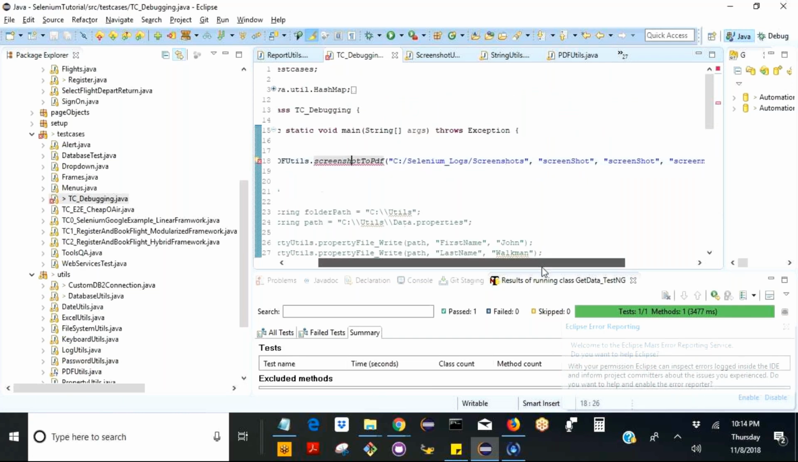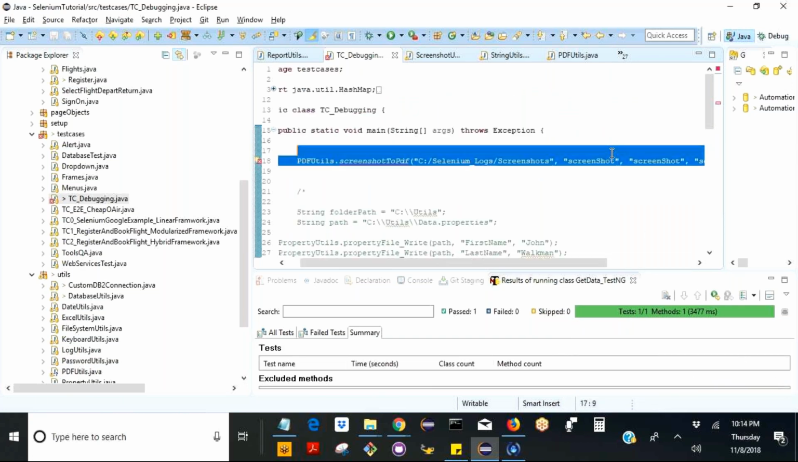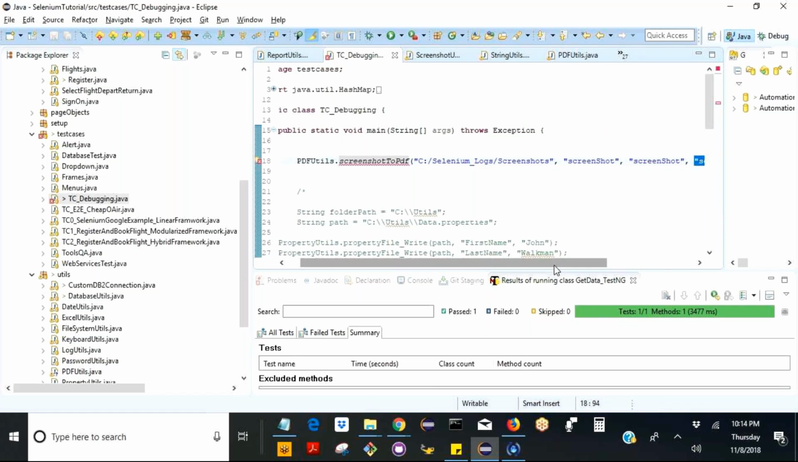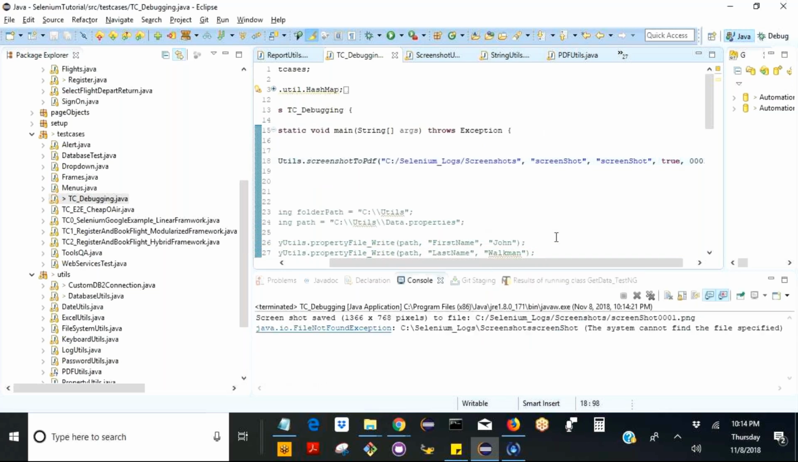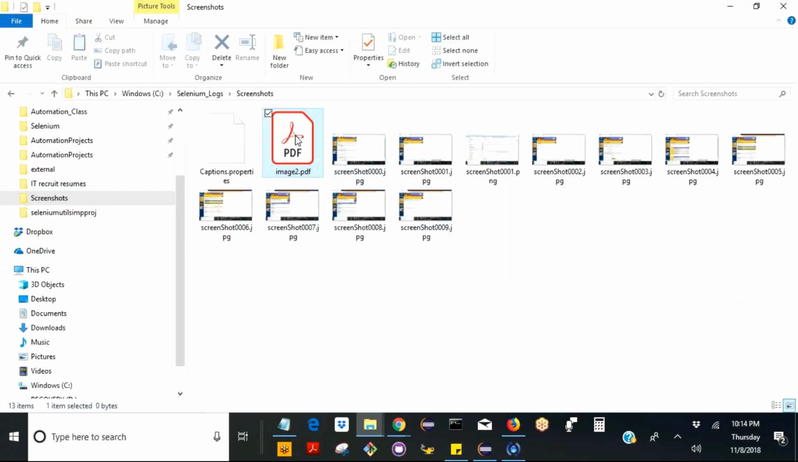So I thought it's a first image name. Okay. So let's make it true or false based on this. Hopefully, I mean, maybe it will fail, but don't worry. So file not found exception. So the file is not this. Selenium log, Selenium screenshot. The system cannot find the file specified. So it was looking for C Selenium logs screenshot 001 dot. Yeah. So the image dot PDF is created, but it's 0 bytes.